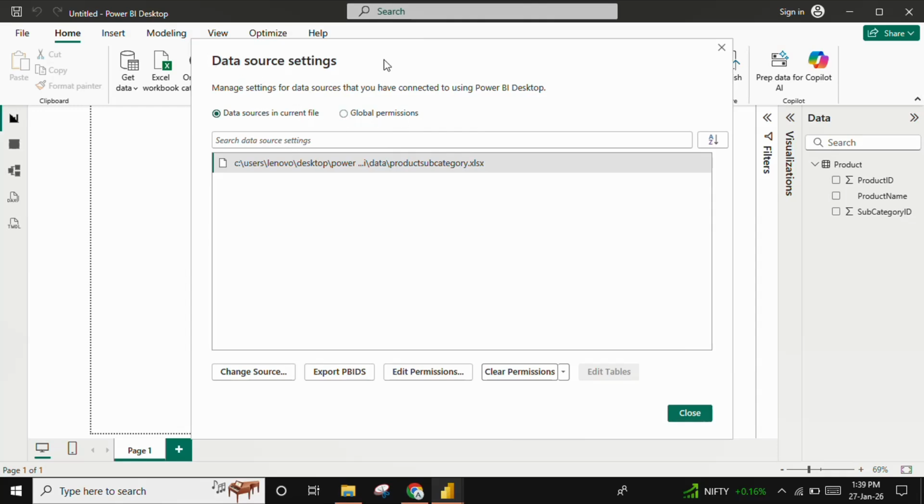Actually, why will this data source settings be used? This is your data source, the product Excel file. It's stored on your local desktop. Here you can see the path is available.